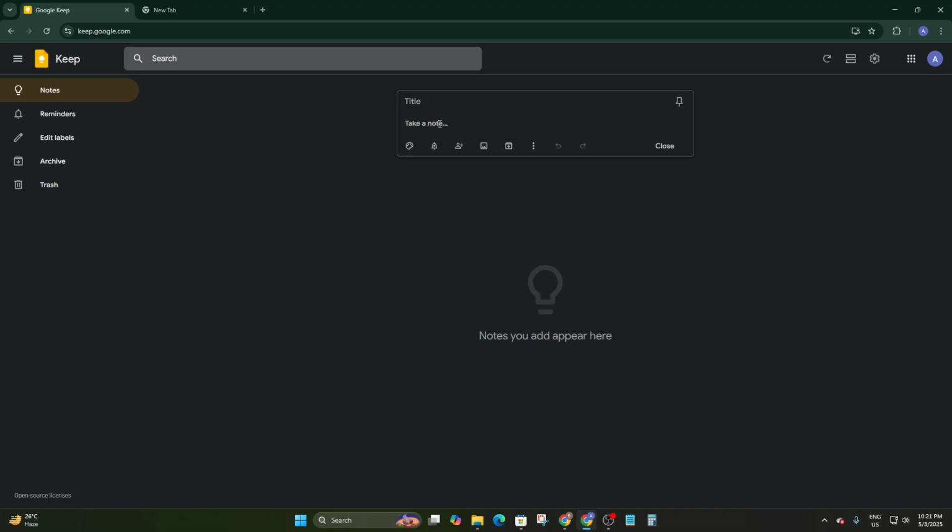So here you can add a note if you want. I have just turned on the dark mode here, so it looks pretty cool. Now here is the notes section where you can add some notes. For example, anything you want. So let's add something.